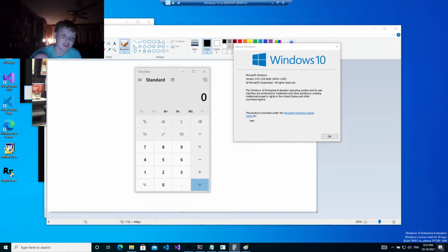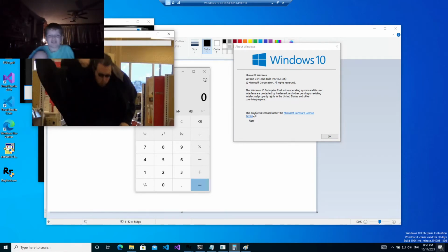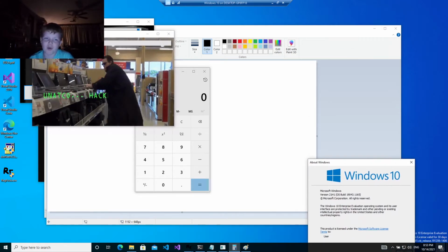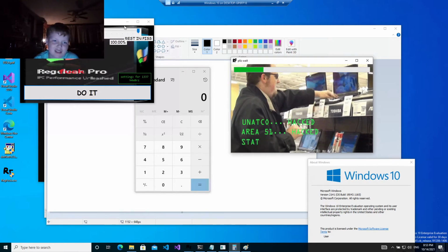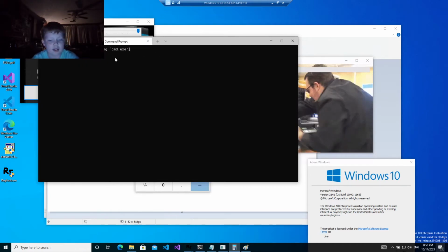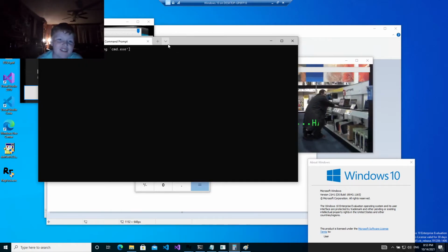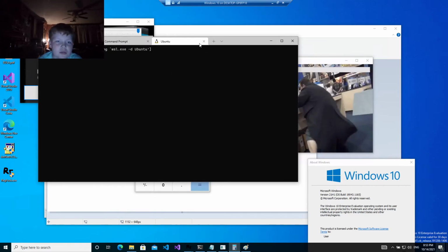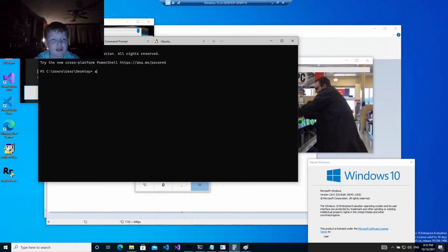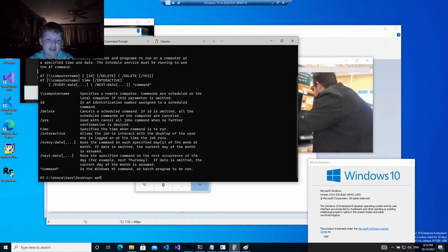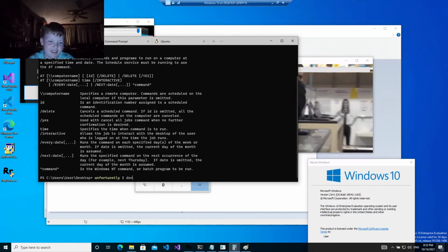Explorer, just the taskbar is gone, so we don't have to ask anymore. Surprisingly, we're doing less damage, yet it's having more damaging effects. That's kind of true. I didn't know that could happen. Okay. Ubuntu? Nah. At least we have PowerShell. Unfortunately, I don't know how to use it.